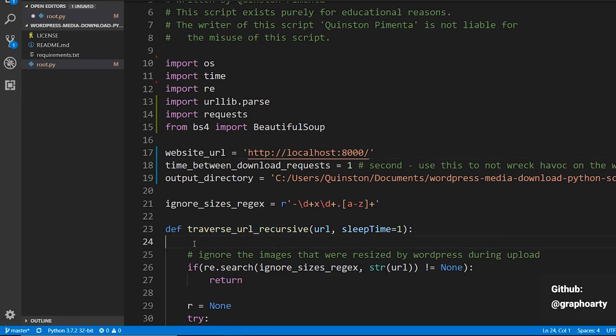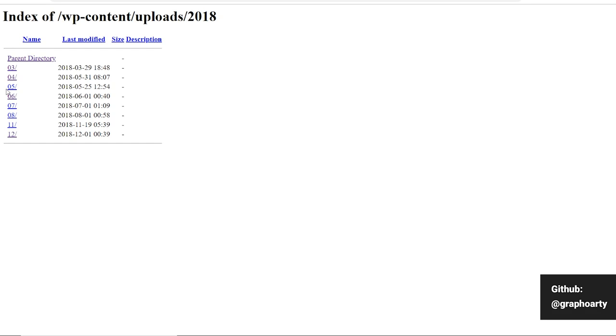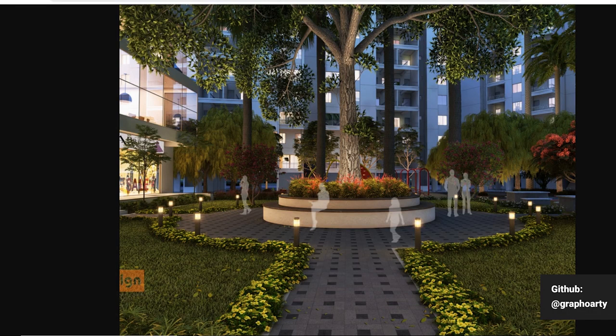Also there is this ignore sizes regex. The reason behind this is that when you go to an image, WordPress automatically resizes the images, right? But you don't want these resized images, you want the original image. So in that case we ignore all the files that contain this pattern. This dot pattern that you see over here is the pattern that is detected by the regex.